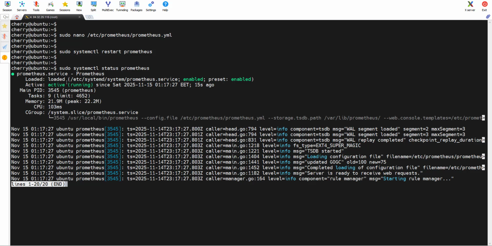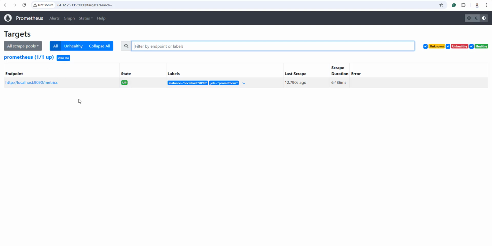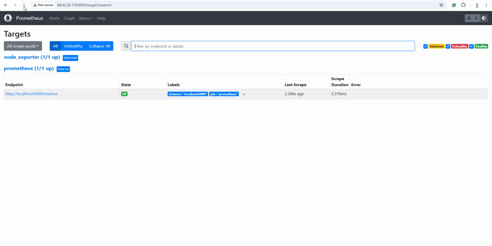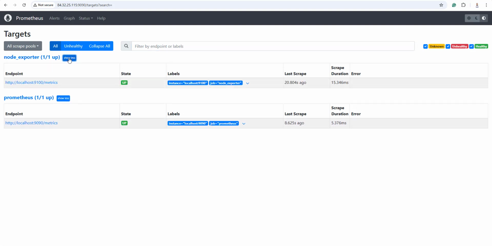Now let's head back to the web browser and confirm whether we have added a new endpoint. I'm going to head back here and refresh this. As you can see, now we have two endpoints. We have node exporter. We can click here to show more. And this is a newly added endpoint. And this is the second endpoint, which we added earlier. So we have node exporter and Prometheus.